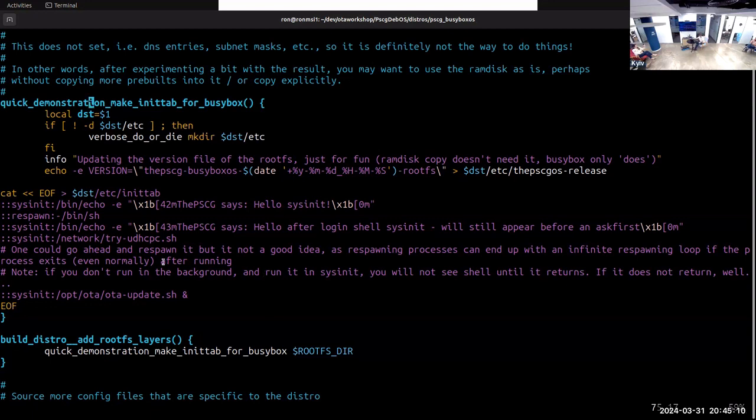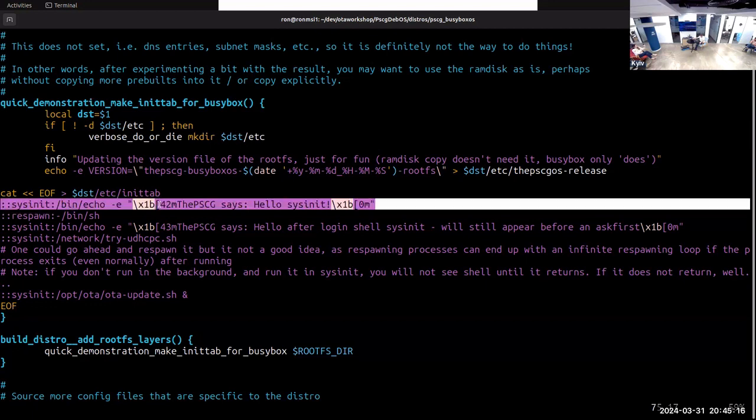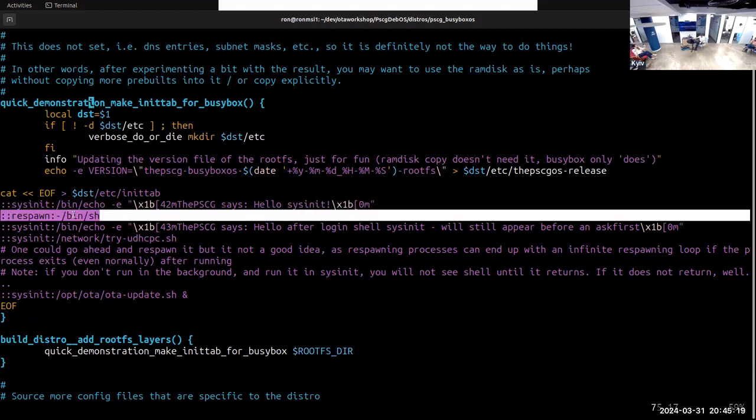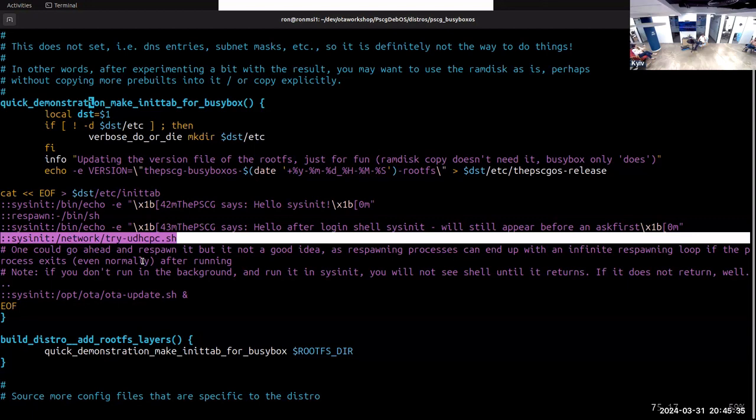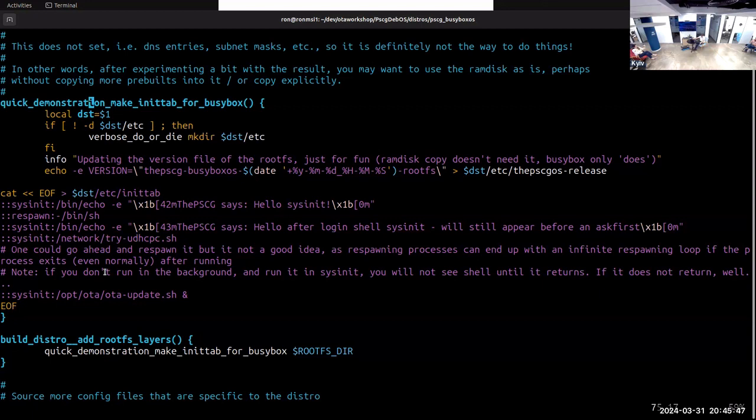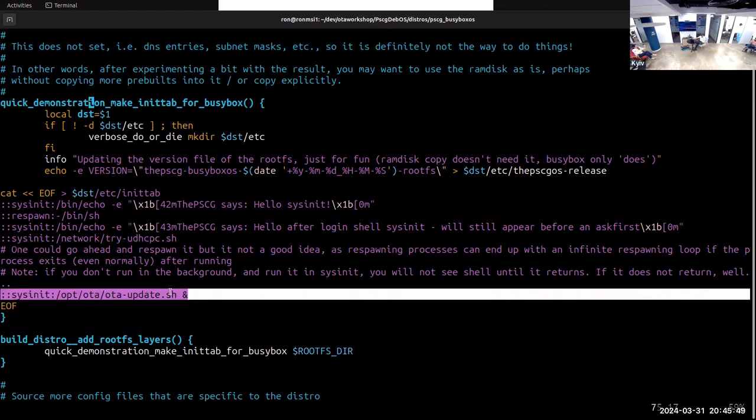So what do I do here? There are some run levels. Here I do sysinit, bin echo this colorful message. It will do it. Respawn shell. This minus means that you will not have this annoying message, no TTY, cannot do job control. Okay, no control TTY. And here there are a couple of things that you see what happens before. Here, if I prepare it, there is a script that automatically does DHCP. So if I add a system that has this, then I will have the IP set already. And here I have automatically the OTA update.